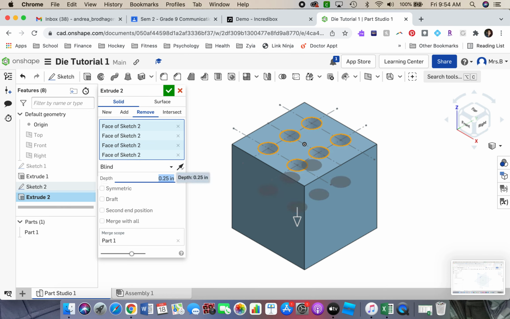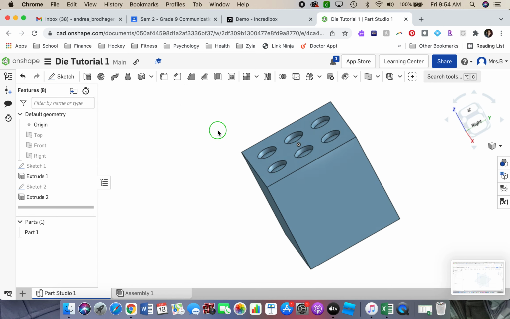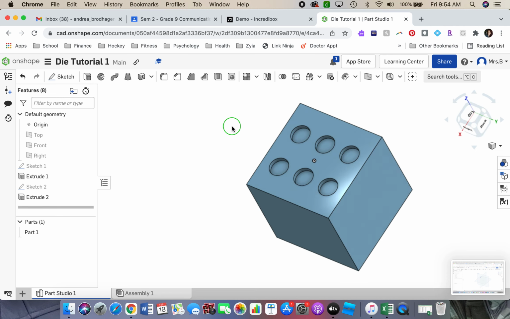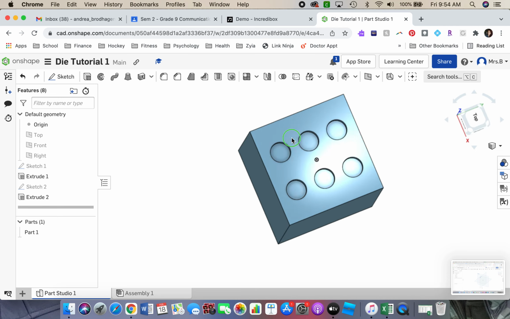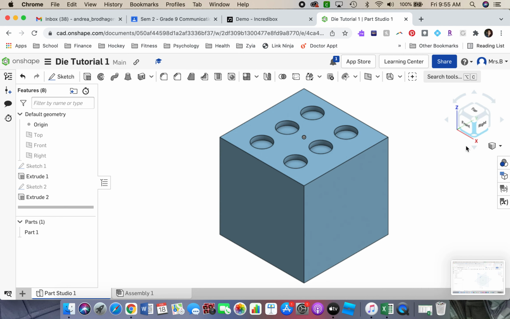0.025. Oh, change that again. And you can see how far it goes. And then I hit the check mark, and now, as you can see, I have my little holes there. Okay? Always make sure, if you're wheeling it around, checking things out, that you go back to the isometric view so that you have your die in the correct order.